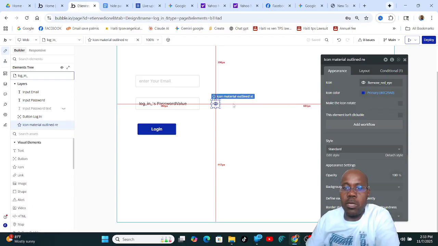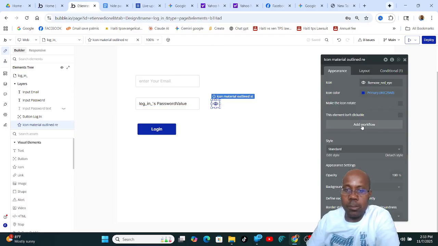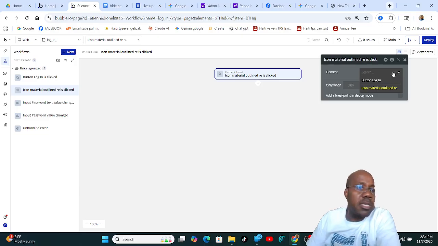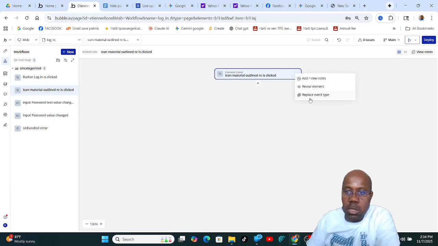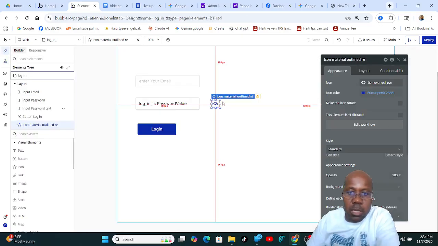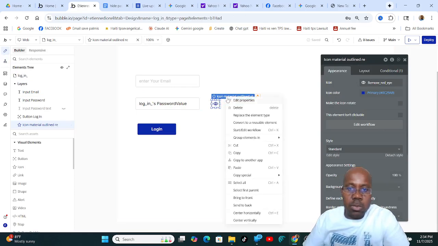So now let's work on the workflow. Let's go to workflow. Add workflow. The icon, material outline. Oh, okay, that's the name. That's why let's call it better: icon show password. Let me erase this. Let me call this icon show password is better.